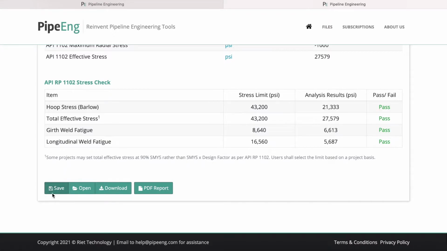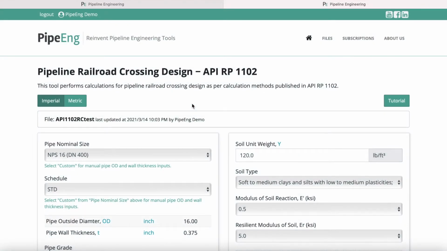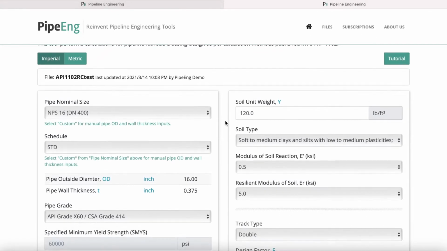Just click the first one, the save button, and you can choose a file name. Let's say this is API 11.2 railway crossing test, for example. Then you hit save. This page will automatically refresh, and this is already your saved file. You can see the file name and at what time it was updated by you. This means the file is already saved to the cloud database.